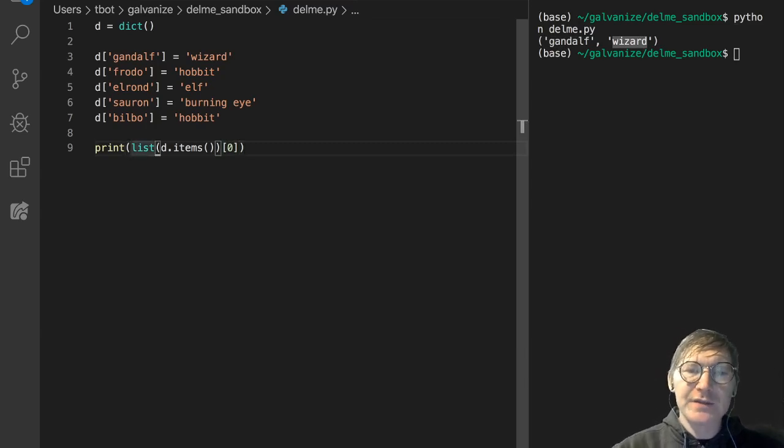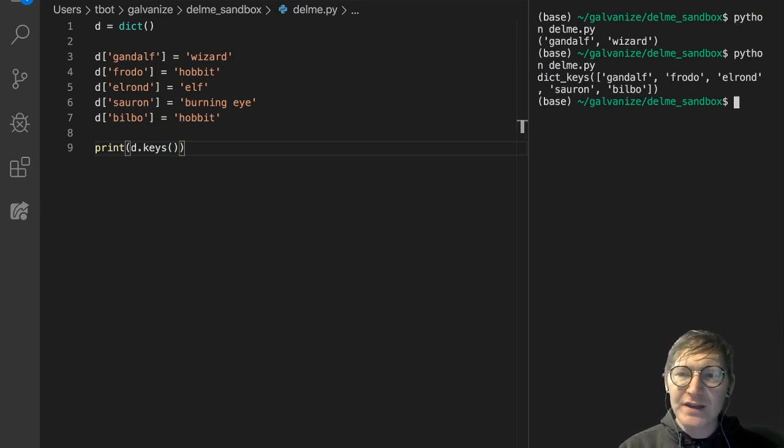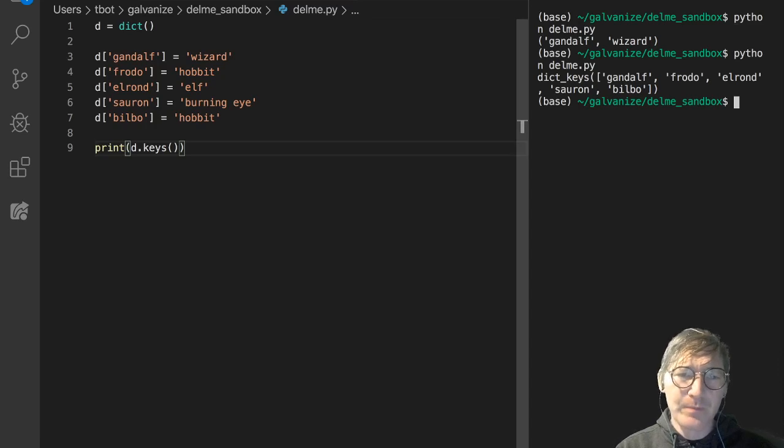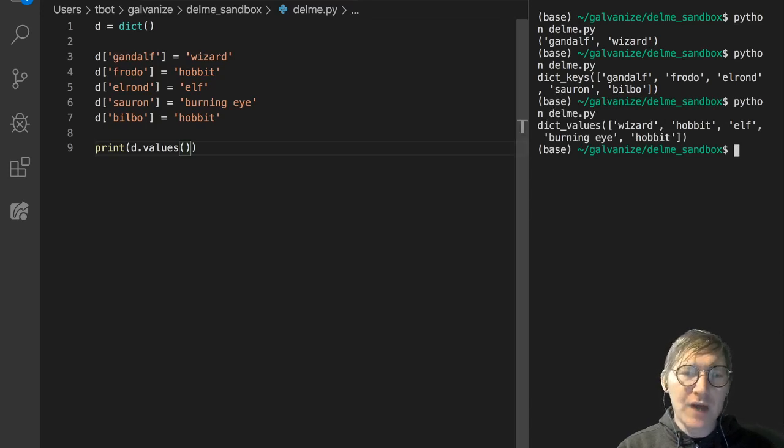Let's go ahead and look at a couple other methods. There's the .items method, but maybe you only want the keys. So let's look at that. We can print d.keys, and we get a dict_keys object with Gandalf, Frodo, Elrond, Sauron, Bilbo. Or we can do d.values, and we'll get wizard, hobbit, elf, burning eye, hobbit. We get a dict_values object out of that.